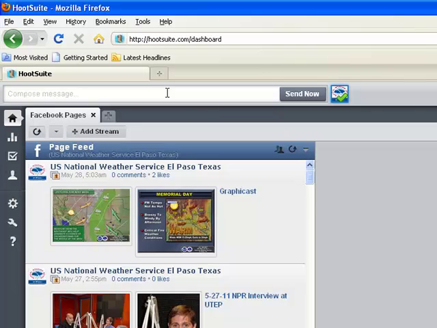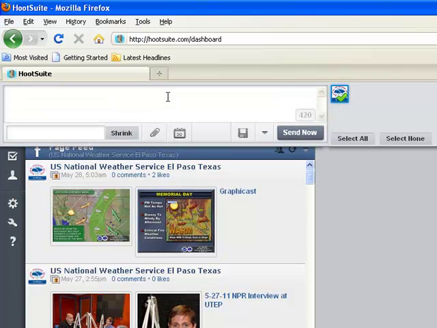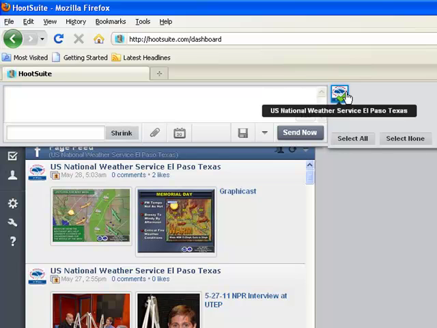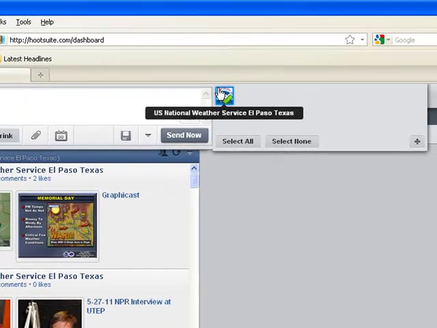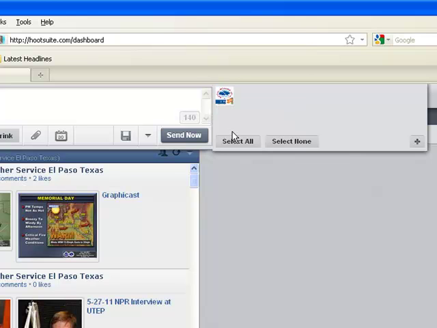Up here at the top you have what's called the compose area. You click on that and it expands. Over here you see an icon. This icon represents your Facebook page. You see there's a green check mark on it. We can turn that off. This just tells Hootsuite where to post. In this case we only have one account, which is our office Facebook page.